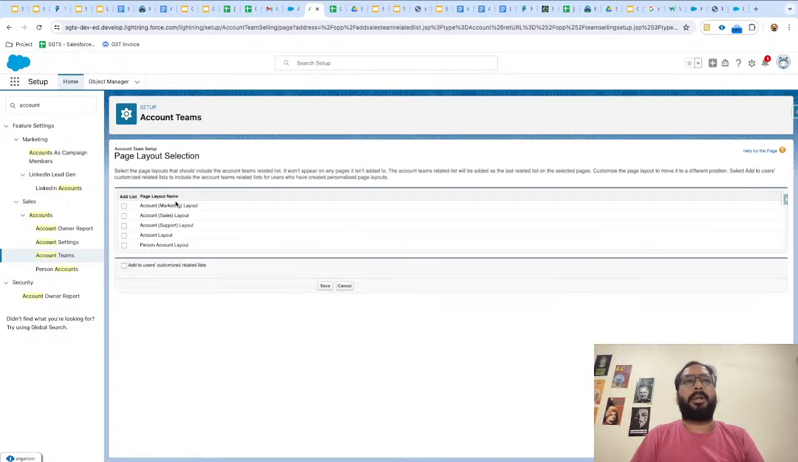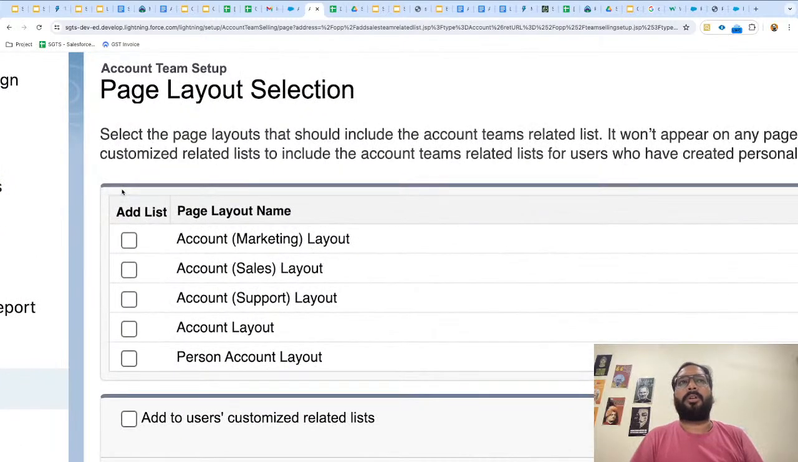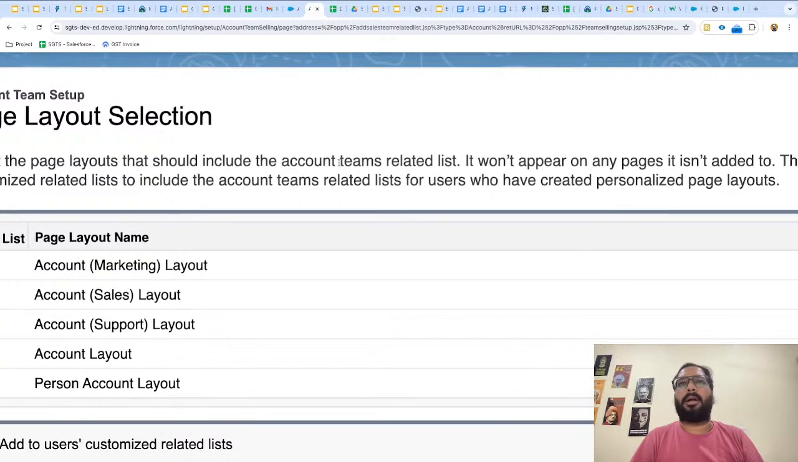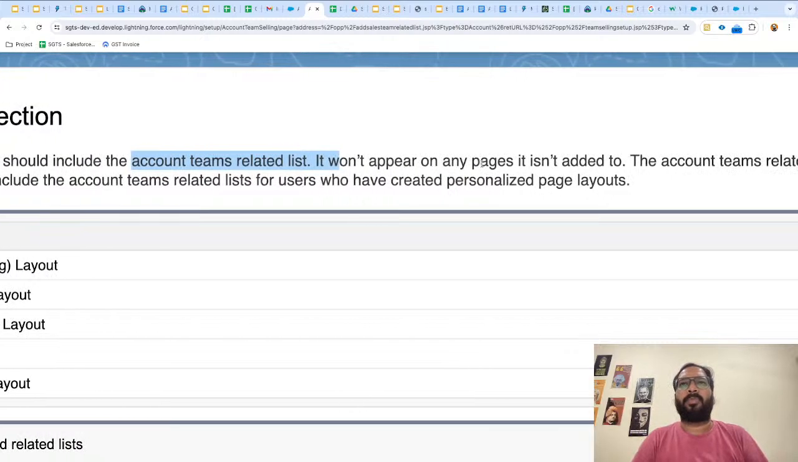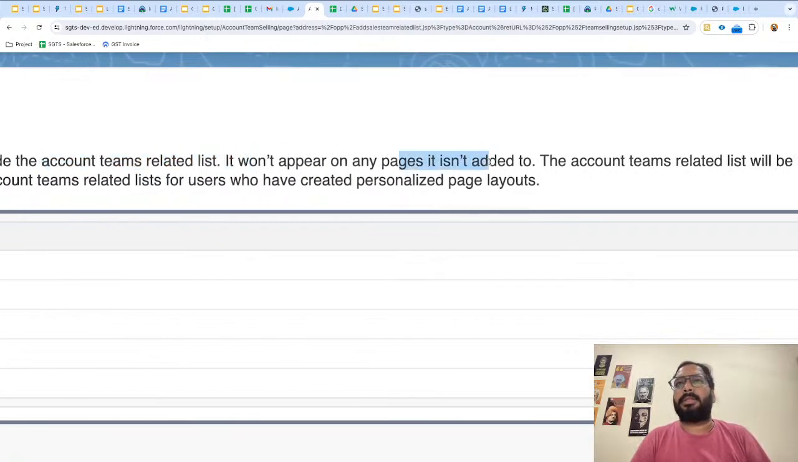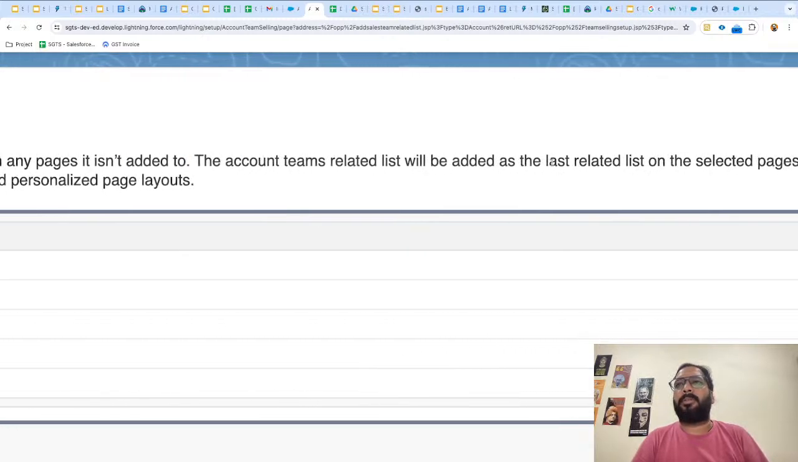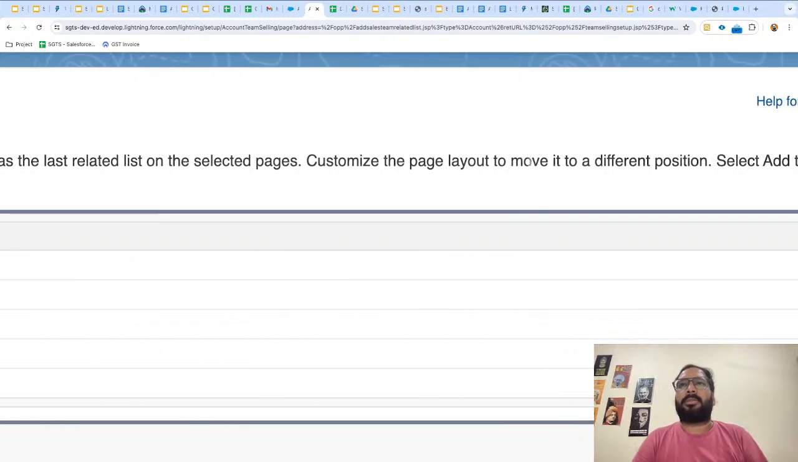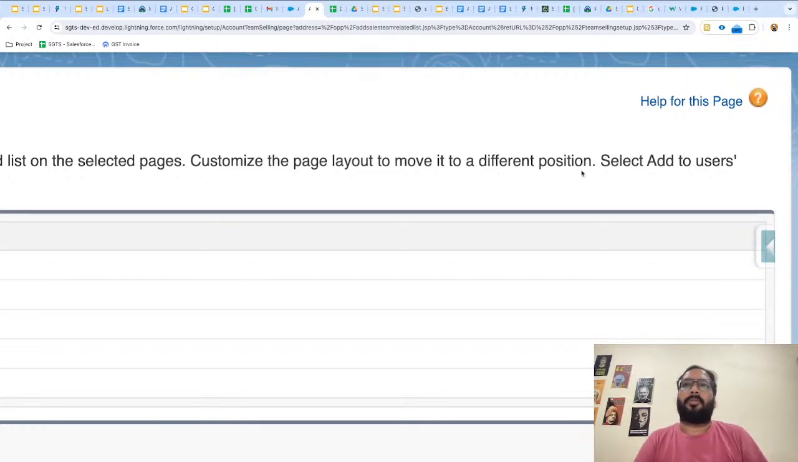So as you enable account teams, a related list will be available, and here it is asking which page layout you want to add that related list on. So select the page layout that should include the account team related list. The account team related list will be created automatically once you enable it. It won't appear on any pages it isn't added to. The account teams related list will be added as the last related list on the selected pages. Customize the page layout to move it to a different position.